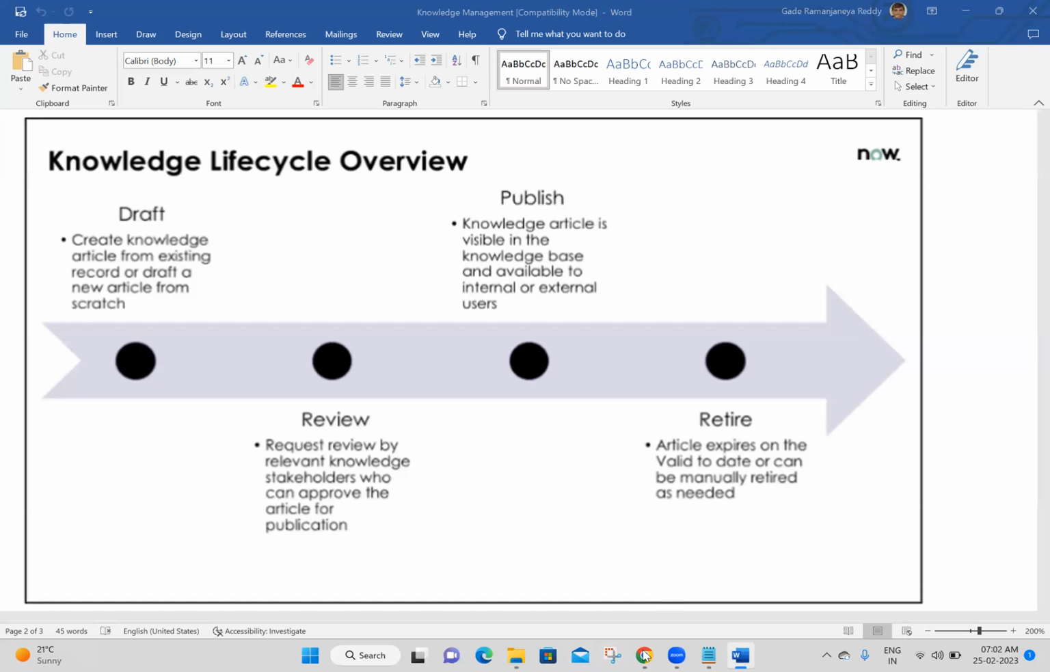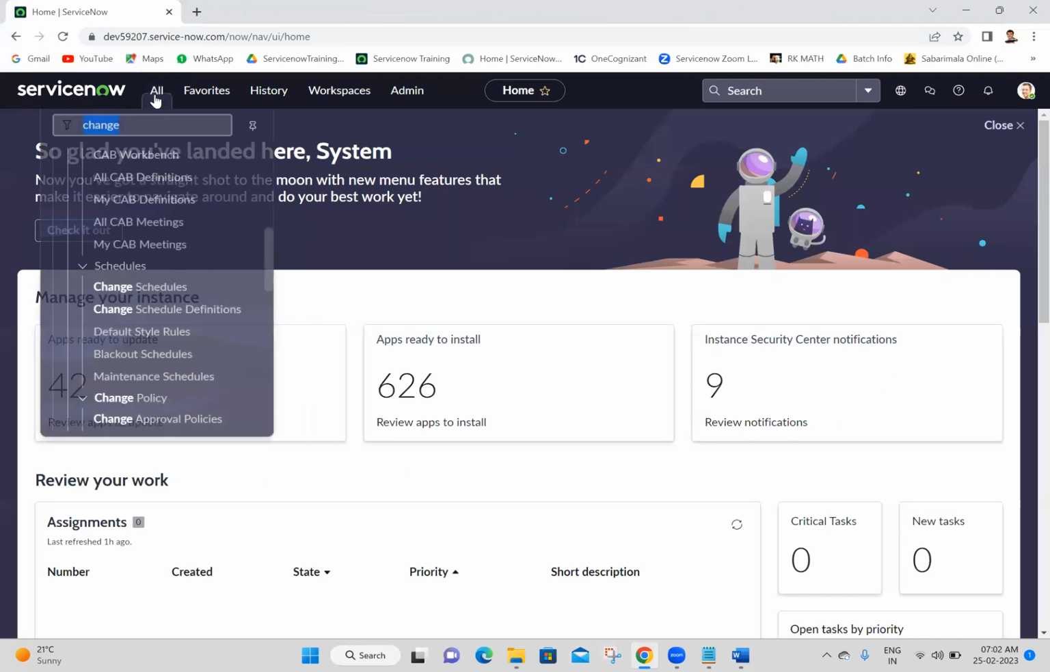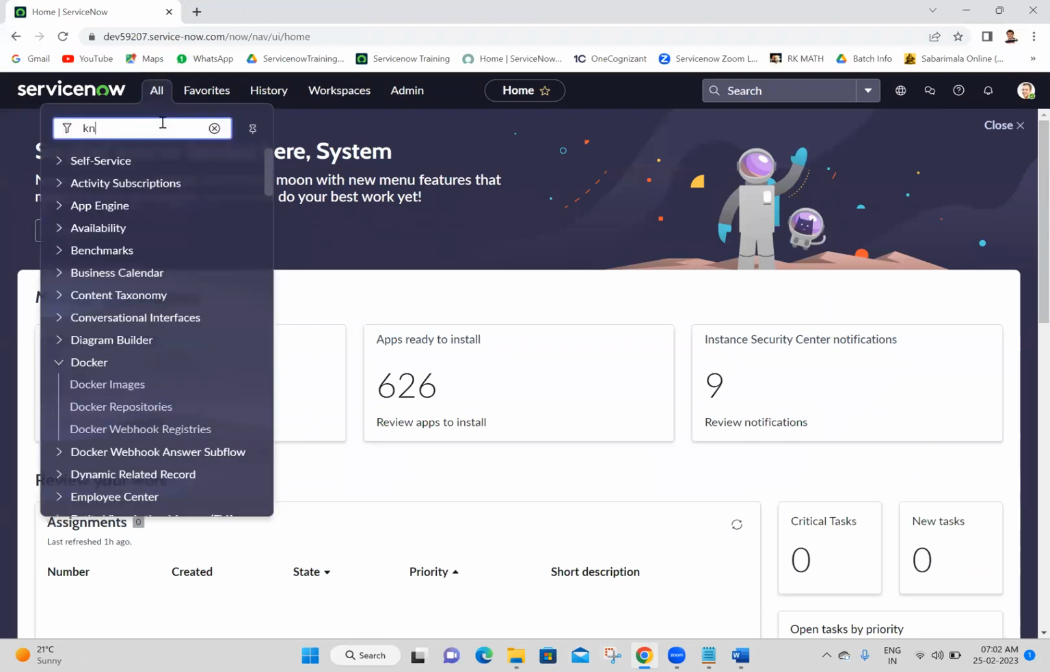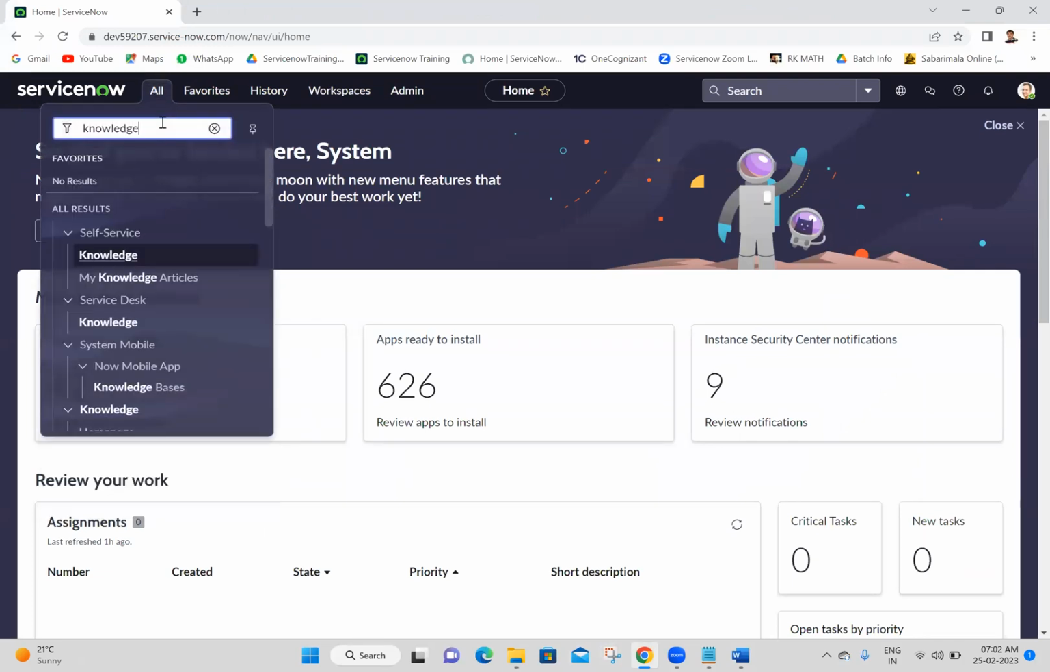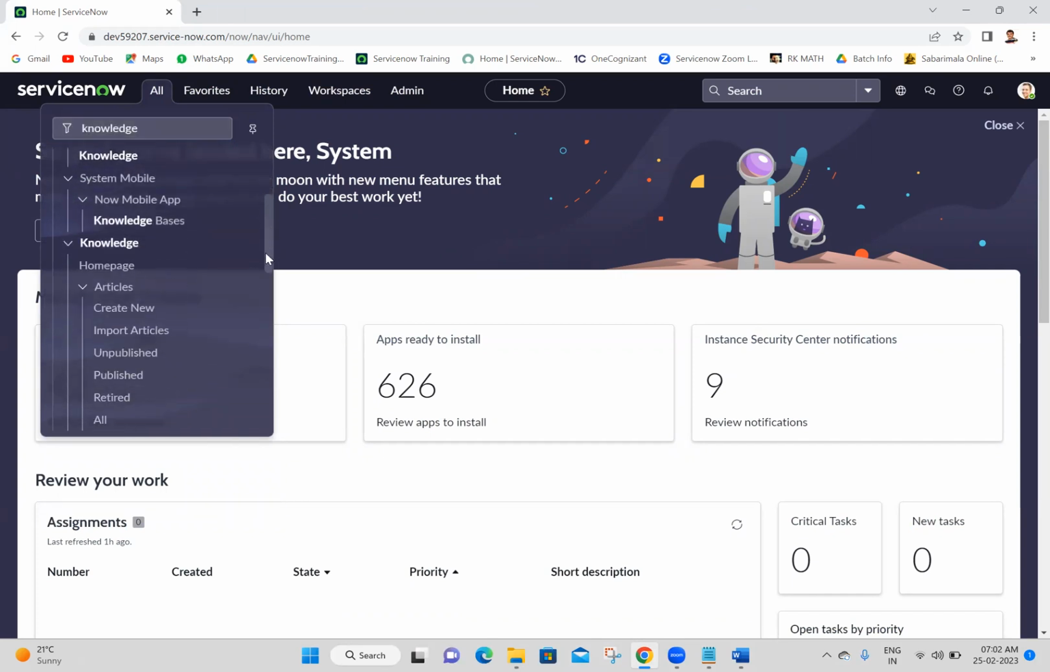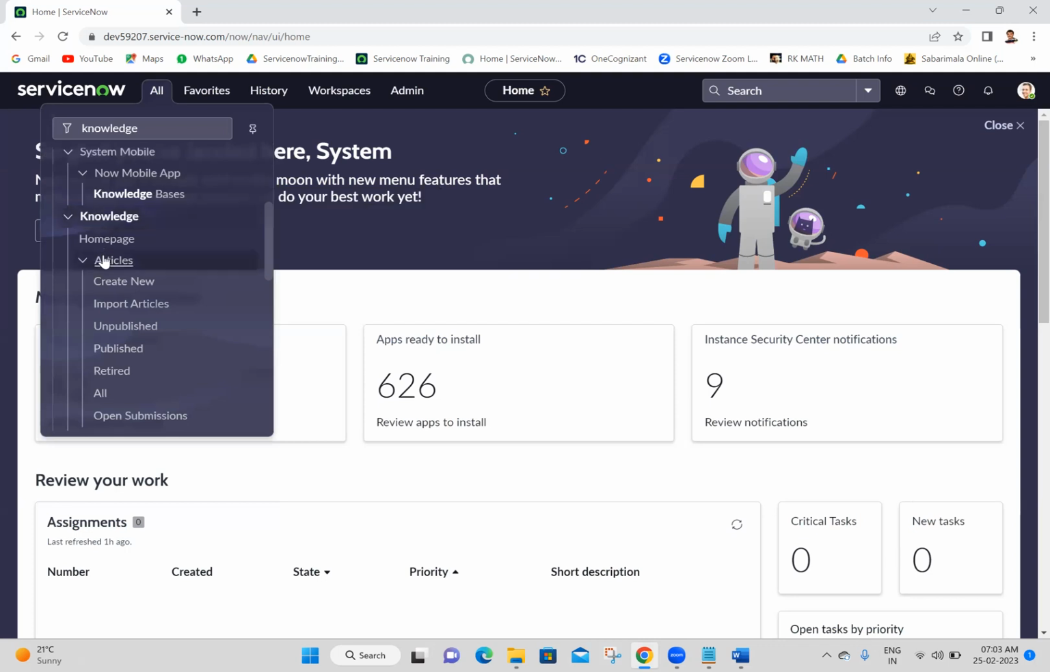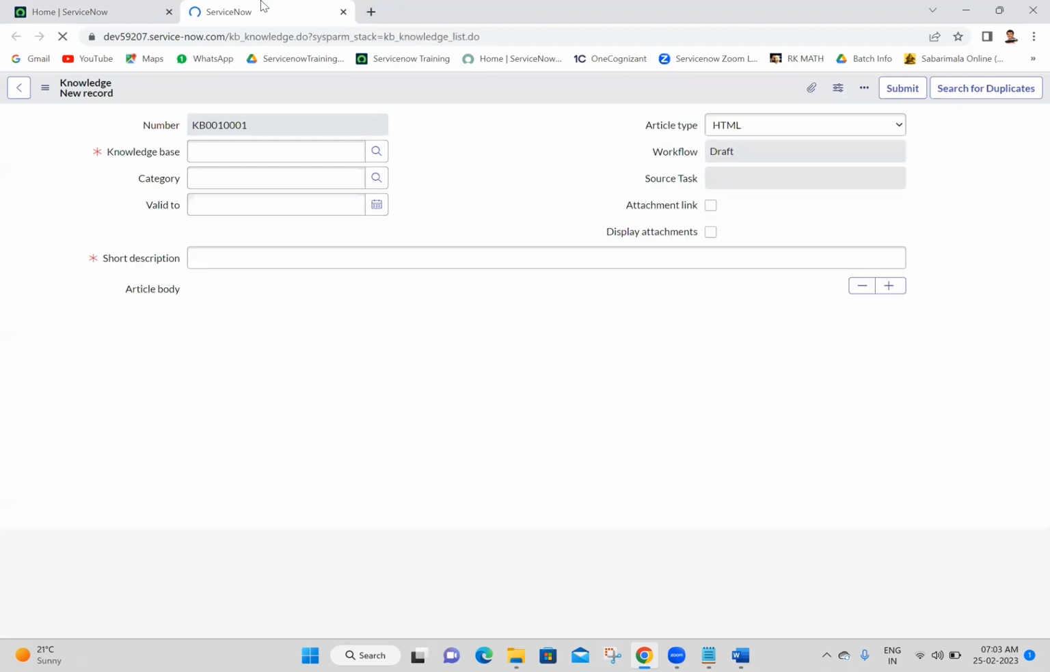Now you can see, guys, I'm closing all the tabs. Here I'm going to knowledge. You can type knowledge. If we type knowledge here, we have the knowledge application. Under knowledge, we have articles. You can go to create new. Now I'm going to create a new knowledge article.